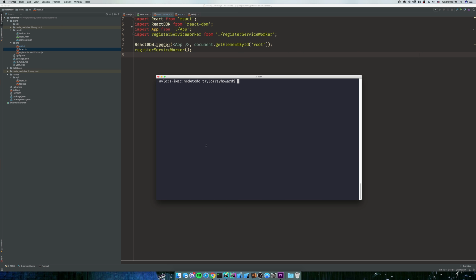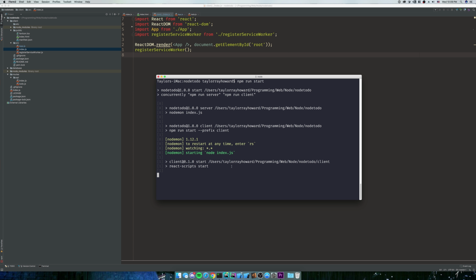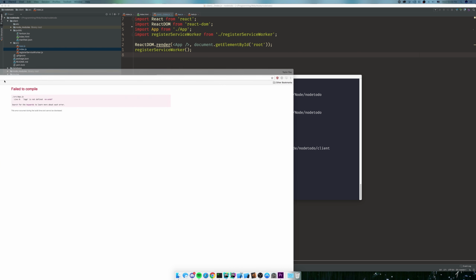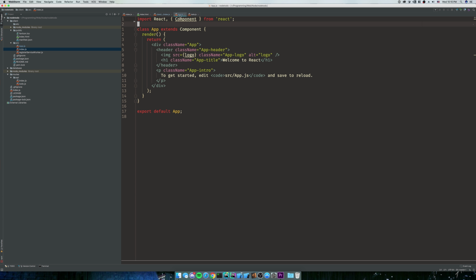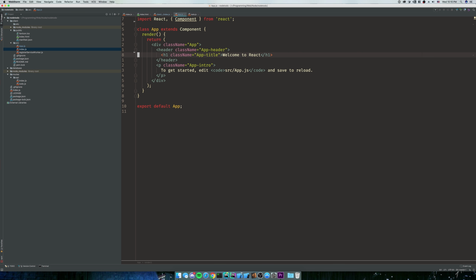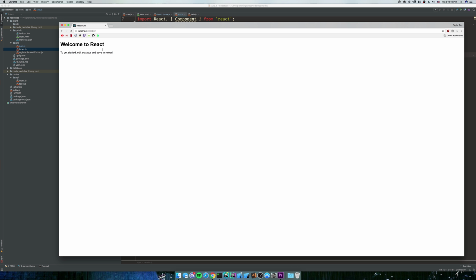So we can run npm run start, which we set up earlier, and that will run our development environment. And as you can see, we have another issue. Logo is not defined on app.js. Interesting. But it's not here. Here's our issue. So there it is. Now we have welcome to React.